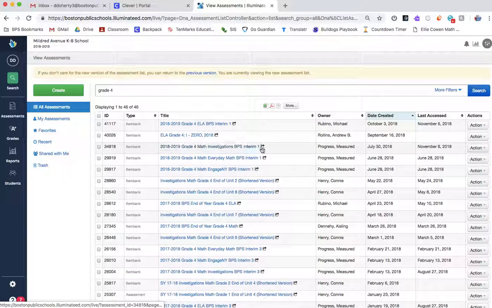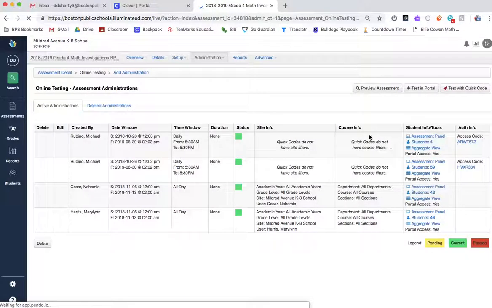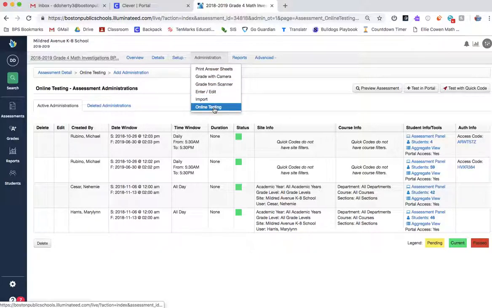They're taking Investigations. The quickest way to edit these tests is to open them on this action button here. If I click Administer, that's going to take me right to the online administration page. If I were in the test, I could have clicked Administration, Online Testing. That would also get me to this page.